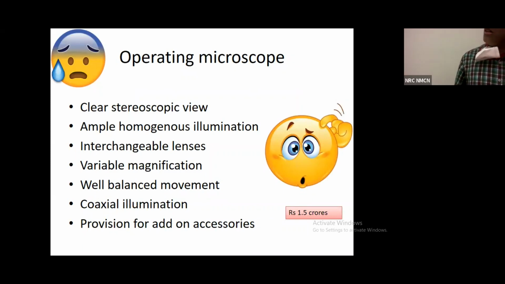Now, ultimately, the microscope provides a clear stereoscopic view. It has ample homogeneous illumination because of various accessory lights and other technologies that are used. You can have interchangeable lenses and variable magnification. The magnification of the microscope ranges from 0.4x to 21x. Because of the technology, it is such a balanced structure, and because of electromagnetic grips, it just holds on to the floor where you have placed it. You can't even move the microscope even if you use your full might because of the electromagnetic suction.